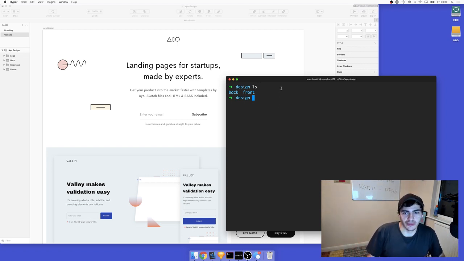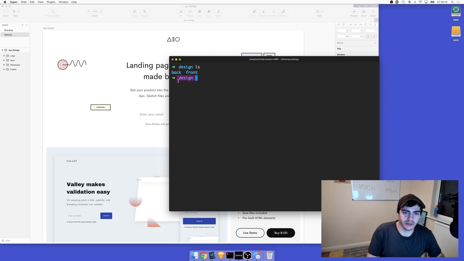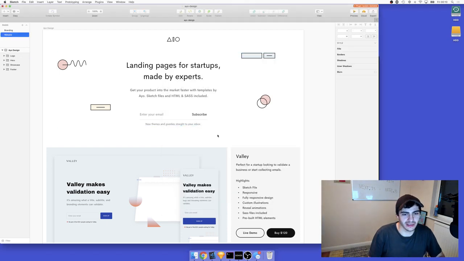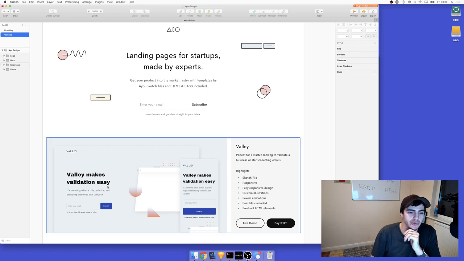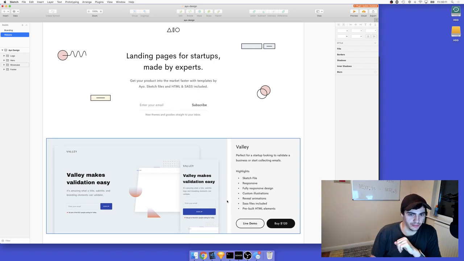Anyway, what do I have so far? I have this design folder, which stands for AO design, and I have a front and back folder within that. As always, I'm going to start with the front end of the website, which is this design here. We see that we have this email subscribe form, which I guess will work with Mailchimp. And then we have these showcased theme sections, which have some highlights, a button to live demo the theme and a button to buy the theme.